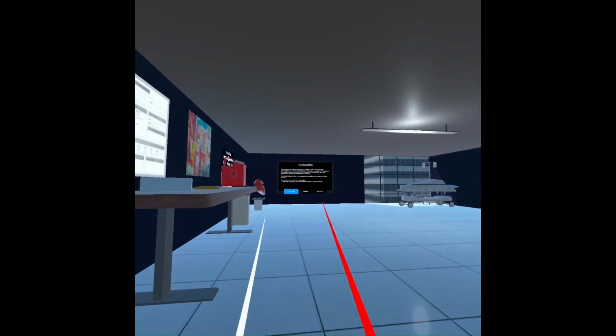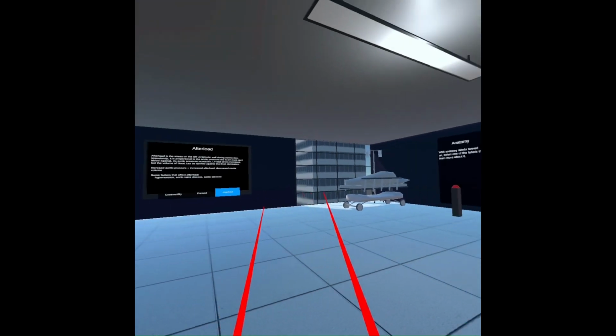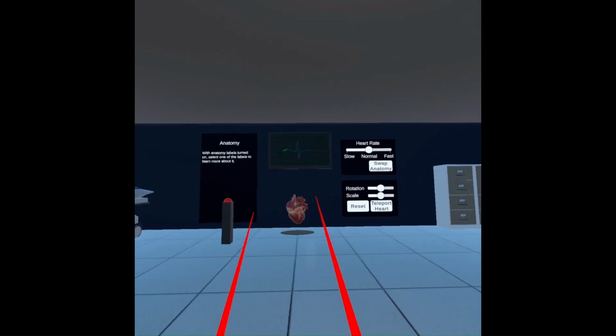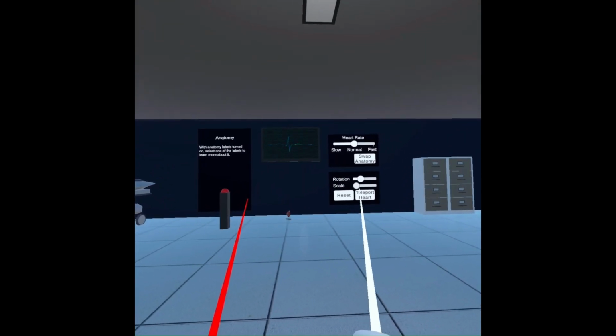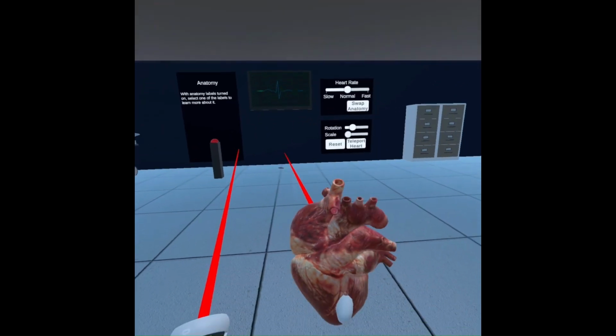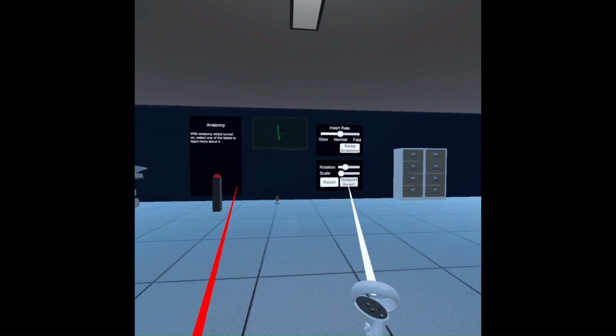In the M1 room, we have the info board with contractility, preload and afterload. There's also heart interactions here. The user can scale the heart, rotate the heart. They can also grab the heart with the grip button and rotate it in their hands if they want a closer look. Teleport heart will bring it back over here.